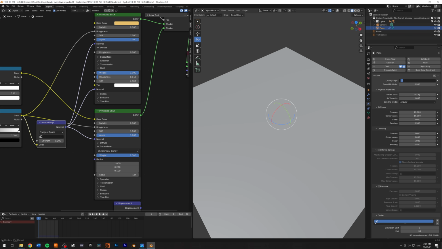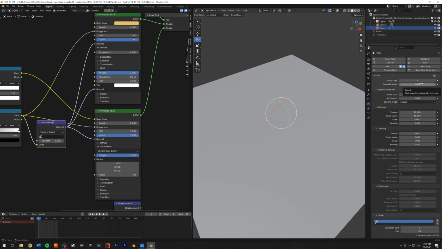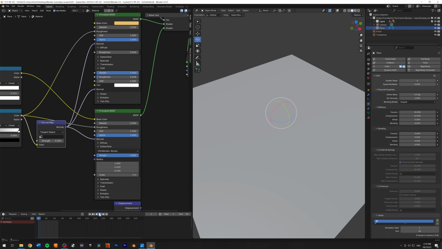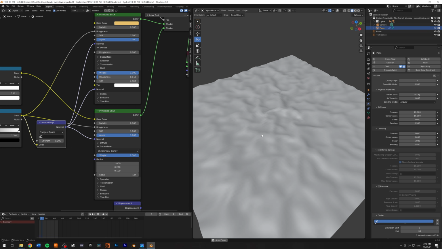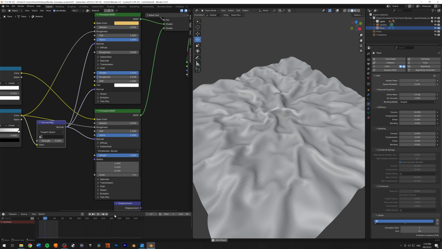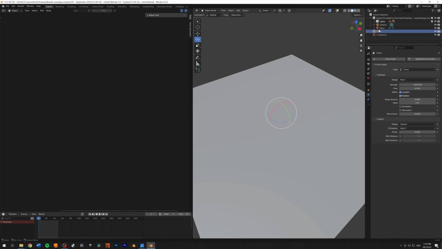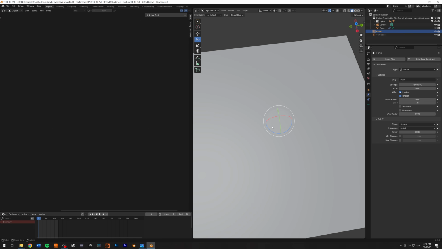First of all, the quality step, I'm going to turn that down to 4 so we can have a nicer live view. As you can see, the speed multiplier is set to 0.5, and I didn't change anything else. This is all default. So let's press play. We have our simulation, and this is done thanks to two force fields. We have a force, which is right in the center, and the strength is set to -500. And our turbulence, which has a strength of 1,000.